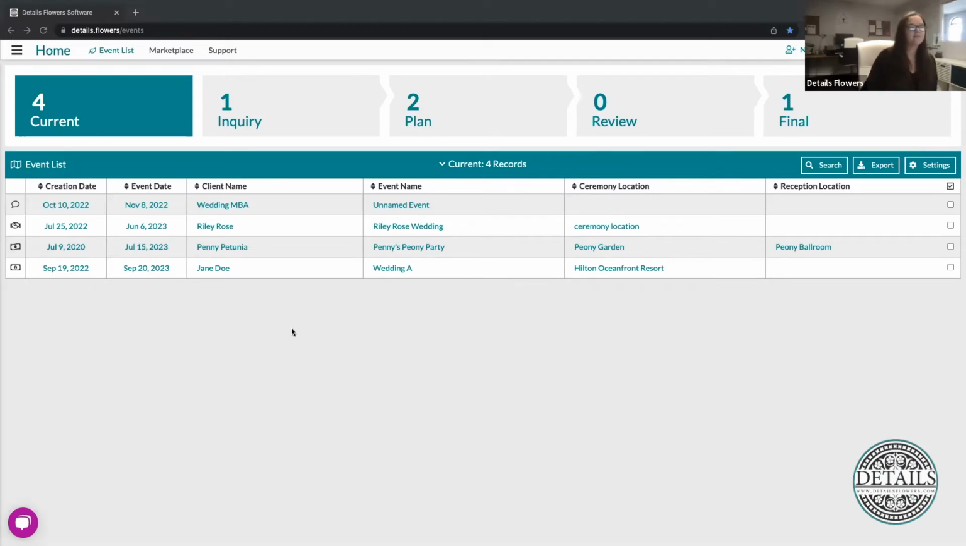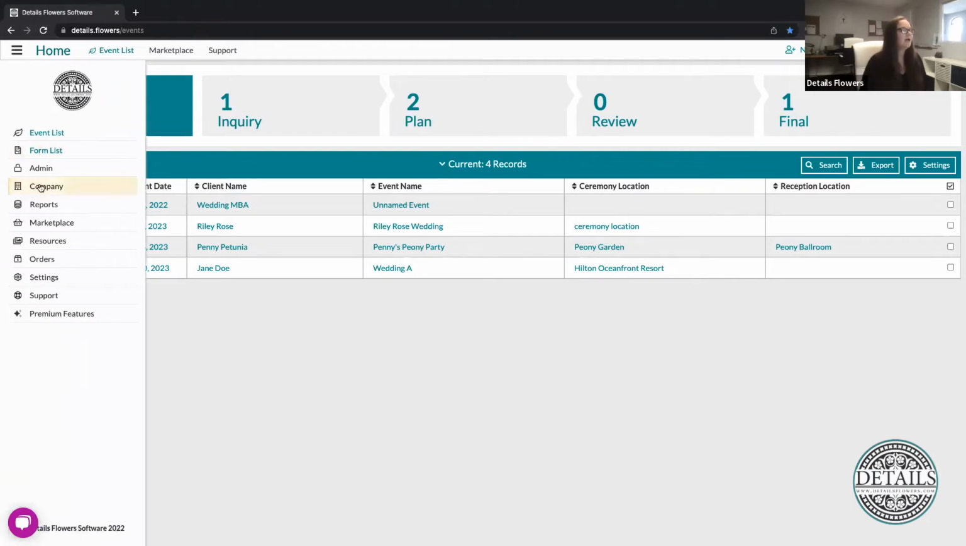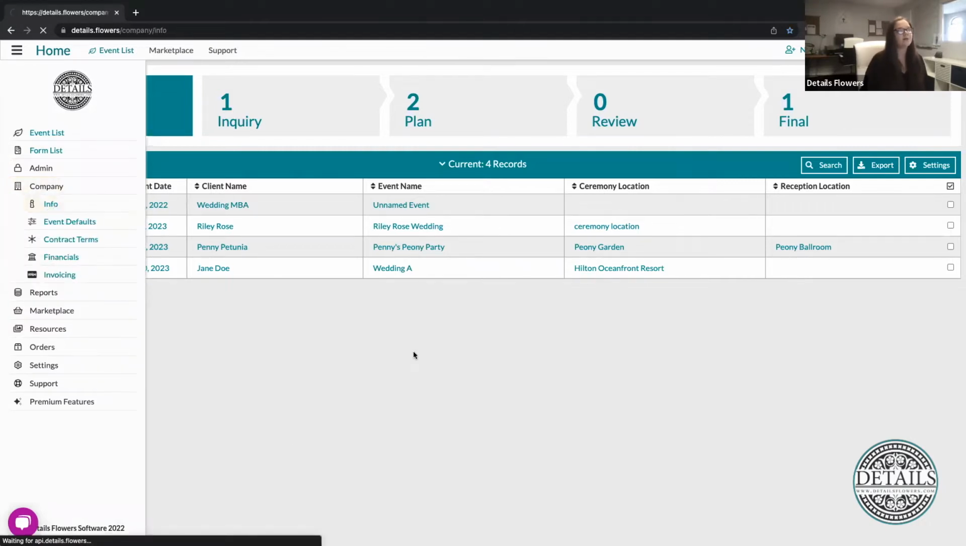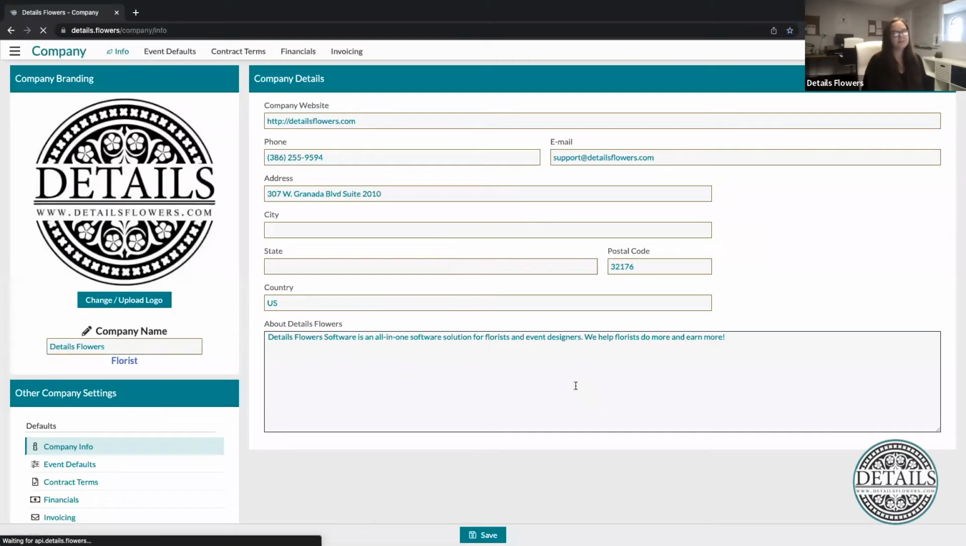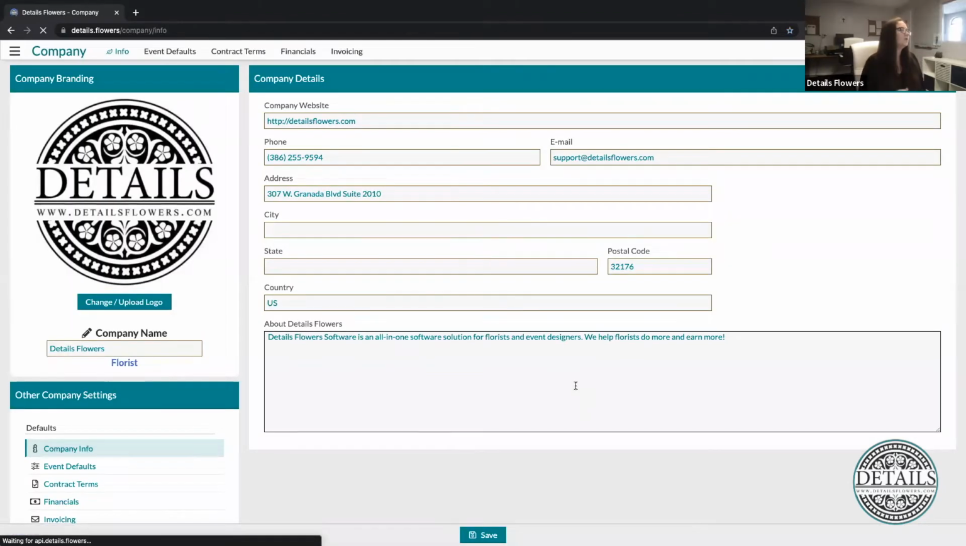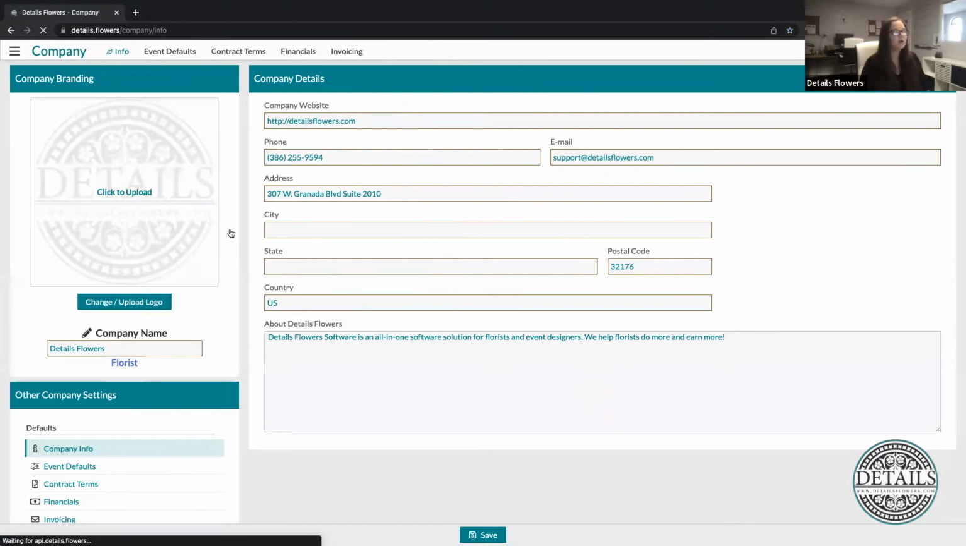Lovely. All right. So to get started with your company settings, the first thing that you're going to want to do is go to the main menu here in the upper left-hand corner. And there's going to be an option here for company. And the first page that you'll come to is going to be your info page. This will be all of the general information about your business, like where you're located, your phone number, email address, things like that. This is also where you're going to be able to input your logo.